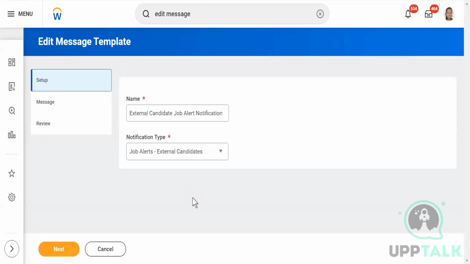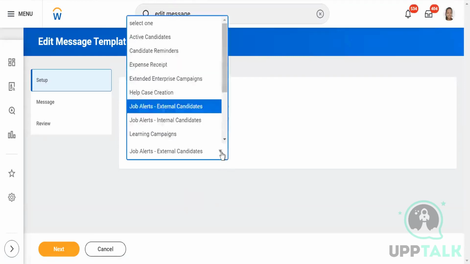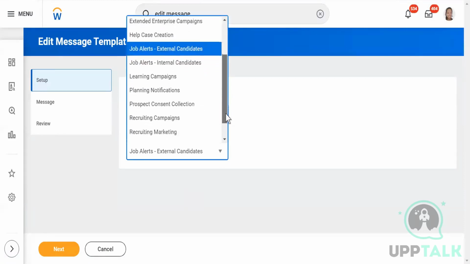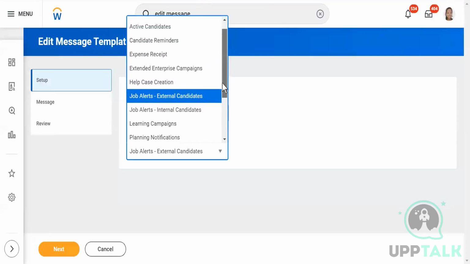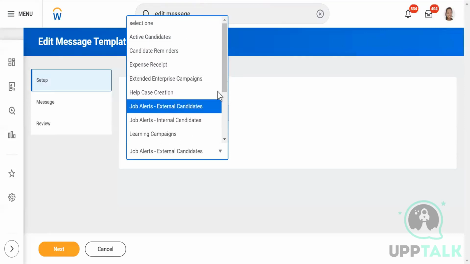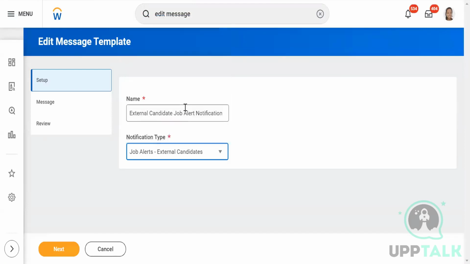In this setup, usually there will be notification types like job alert for external candidates, and again for active candidates. This notification could be a mobile push notification or it might be an email notification as well. There will be a lot of notifications like active candidates, candidate reminders. These are defaults. The client will give us the notifications. They would have set everything, and based on that, we can select.